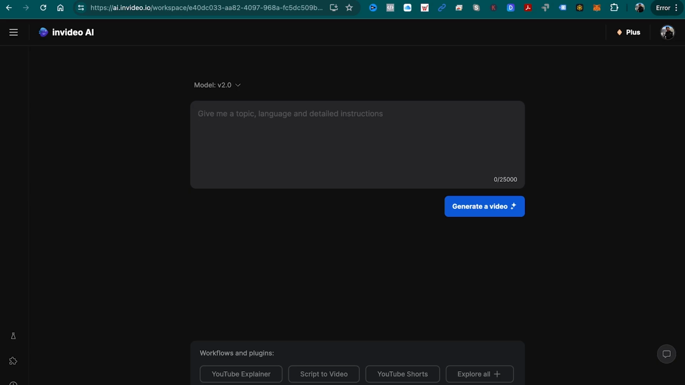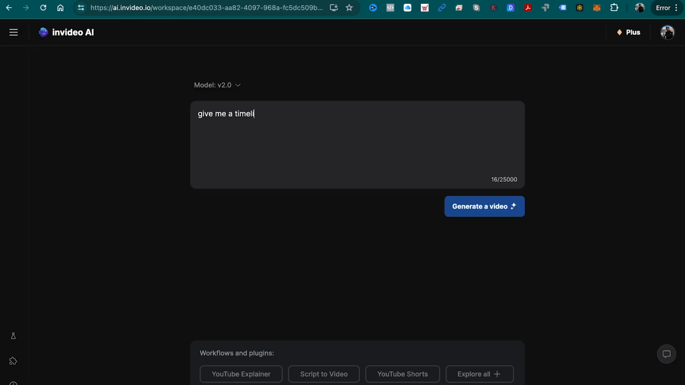So we can actually start our prompt by giving a topic, and then we can select generate video. You can also do this from the app. What I'm going to do to start off is ask it to tell me a detailed timeline of Kamala Harris on her rise to being the presidential candidate. So I'm actually going to type that in.